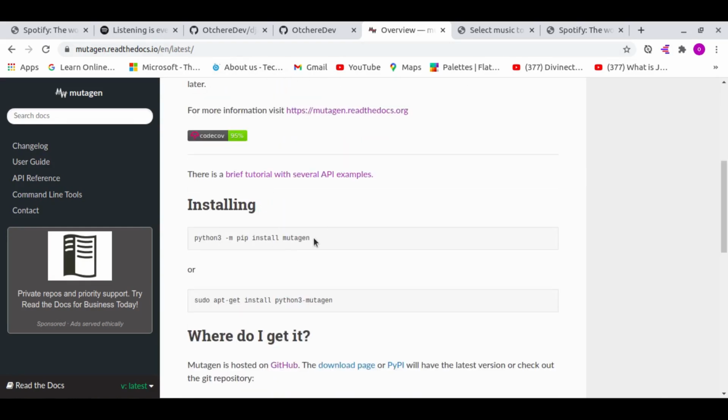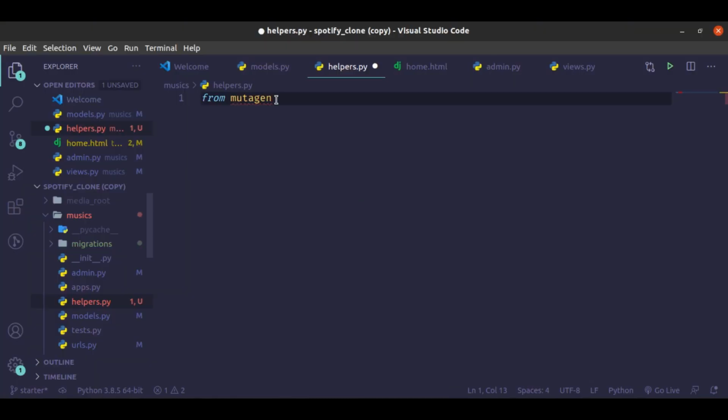To install mutagen, you're supposed to do pip install mutagen. I've already done that, so I can use the package. From mutagen, you are going to import the mp3 package, the MP3 class.